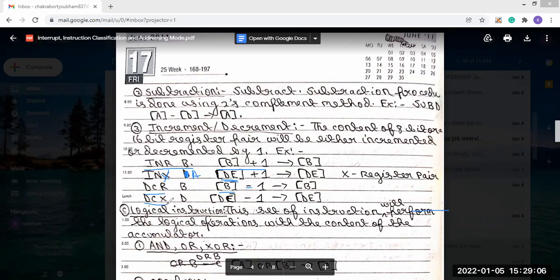And if we use the DCX, that means the register pair. So DE, and the content that is present inside this register pair will be decremented by 1, and it will be stored back again. So this is the increment and decrement operation.